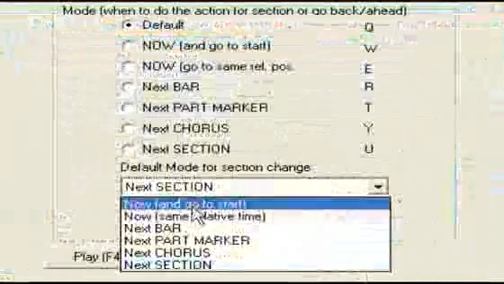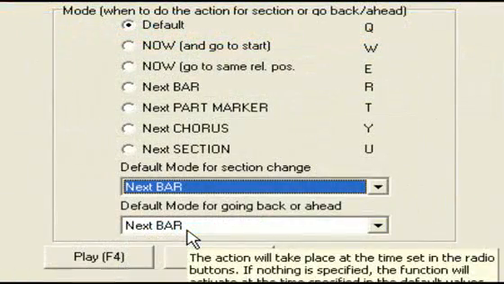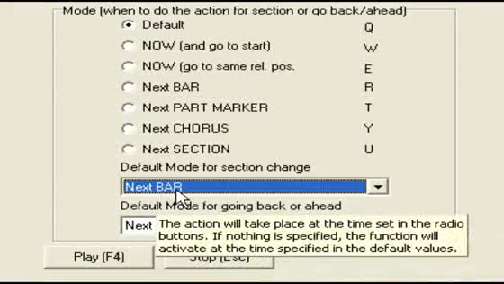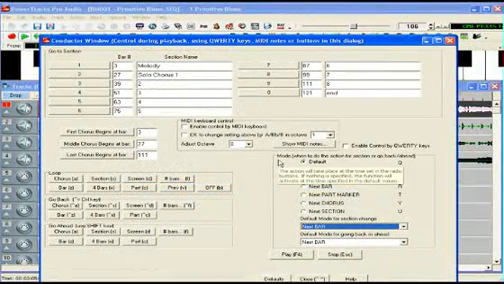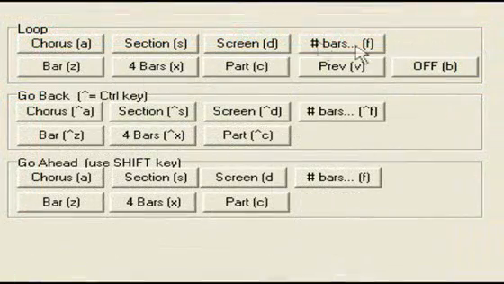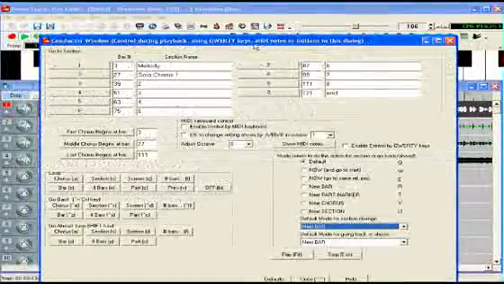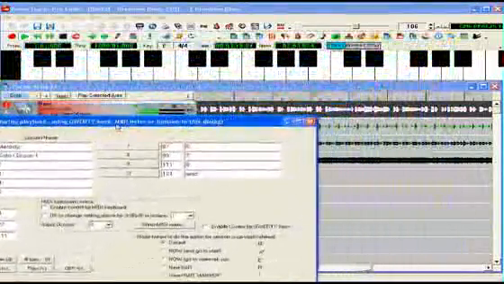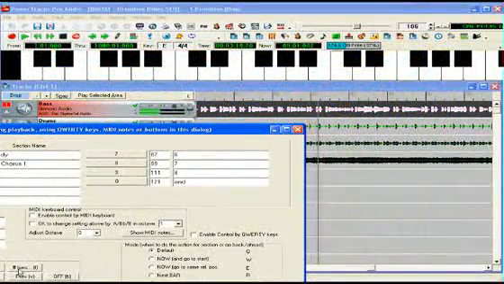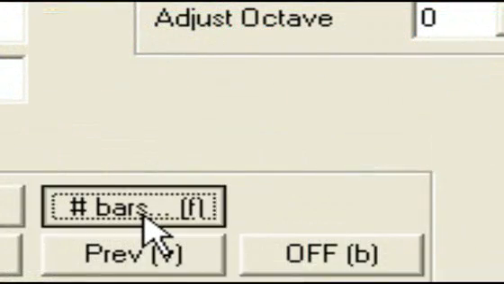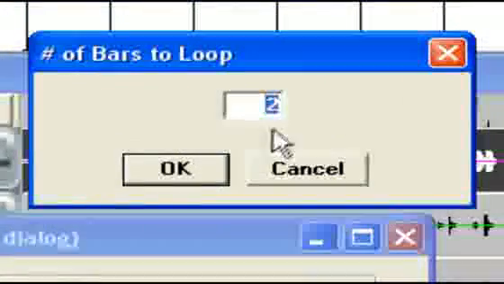Now I'm going to change the section so that it happens at the next bar instead, because I want to prepare for ending the song early. As I showed earlier, this area is to loop certain bars. Even though we're not near the end of the song, I'm going to use the looping features to make a custom on-the-fly ending. I'll get ready by pressing the loop number of bars button with a value of 2.